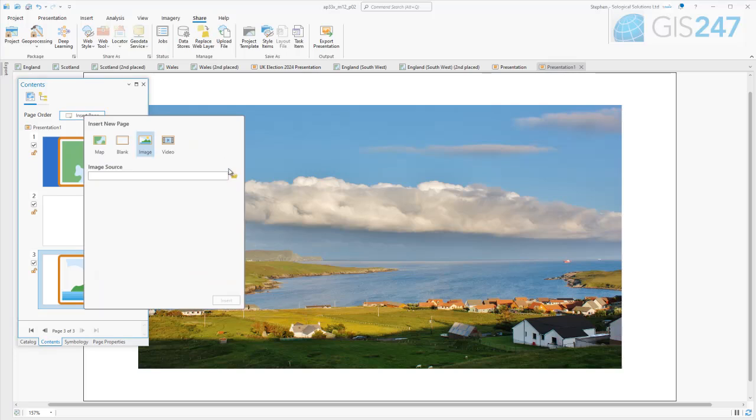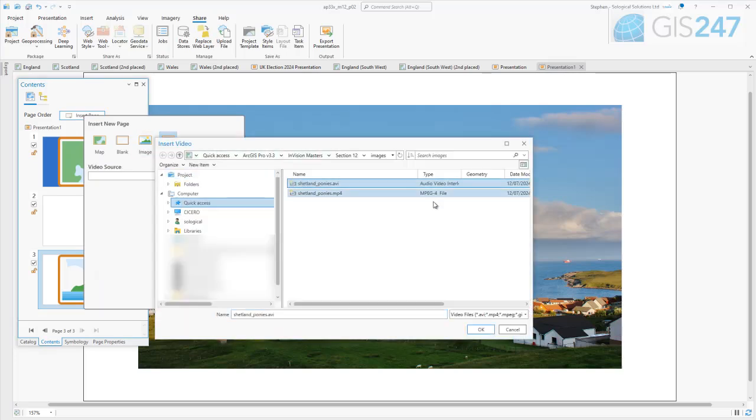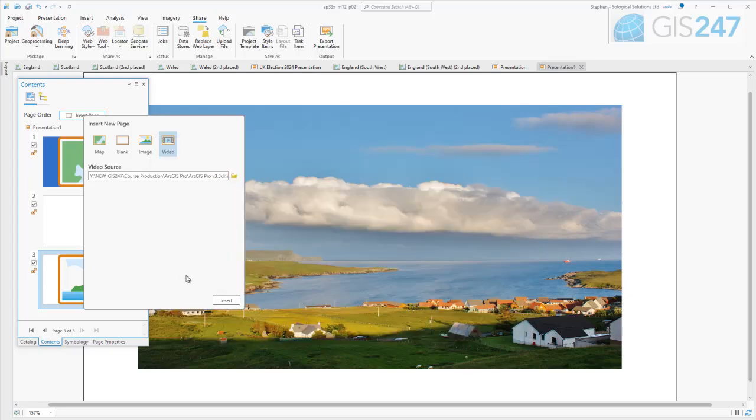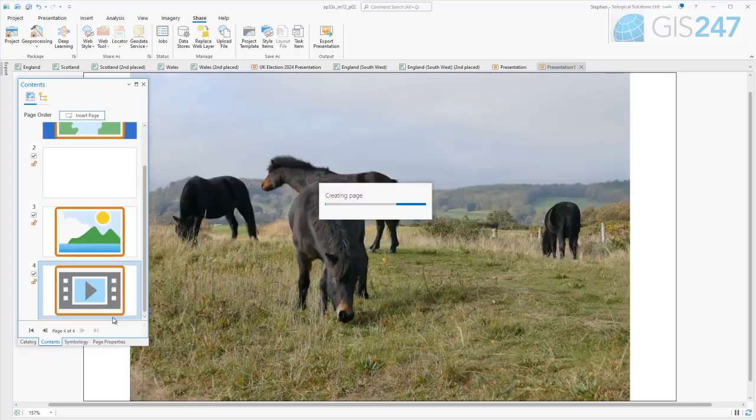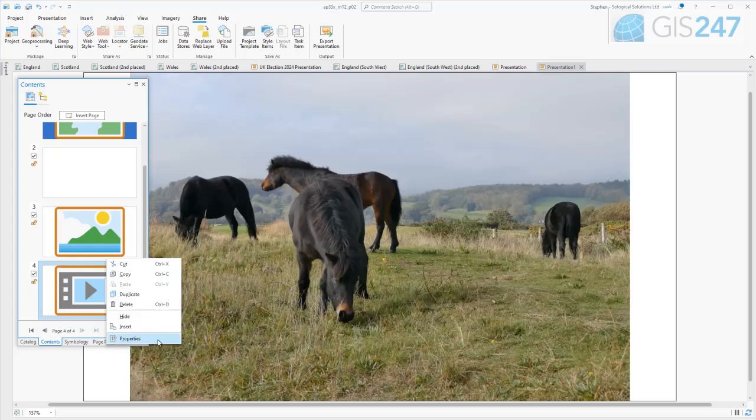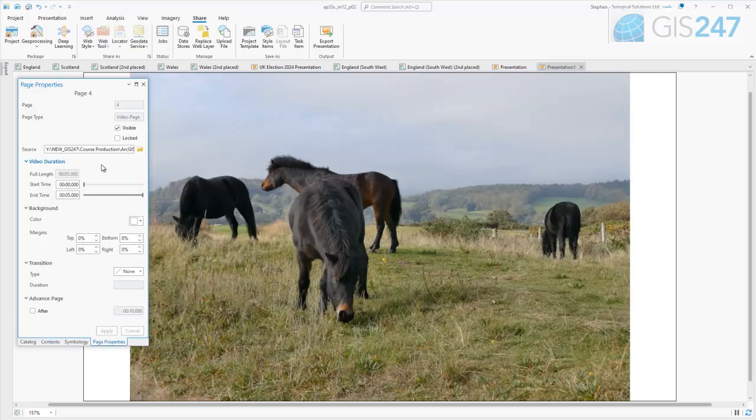With the video, browse to the video file. Page properties for a video page includes video duration settings, allowing the user to alter the start and end time points for the video. As with an image page, use the margin settings to resize the video.